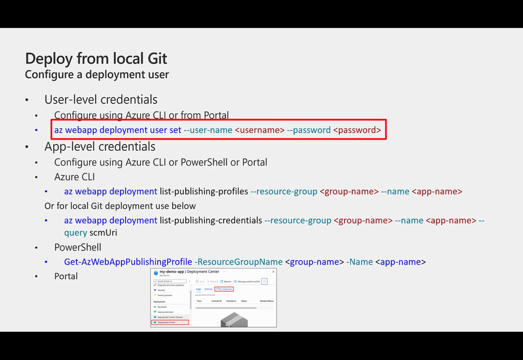The username that you are creating needs to be unique in Azure, and for local Git pushes, it must not contain the @ symbol. The password must be at least 8 characters long with 2 of letters, numbers, and symbols. So when a user is granted app access via role-based access control, or RBAC, or has got co-admin permissions, that user can use their own user level credentials until the access is revoked. You should make sure that you don't share these credentials with any other user if you're using those RBAC credentials.